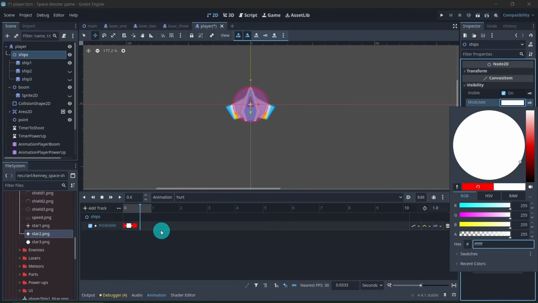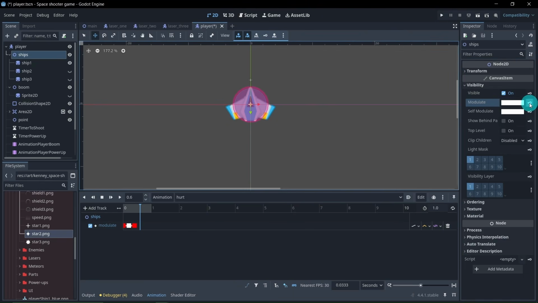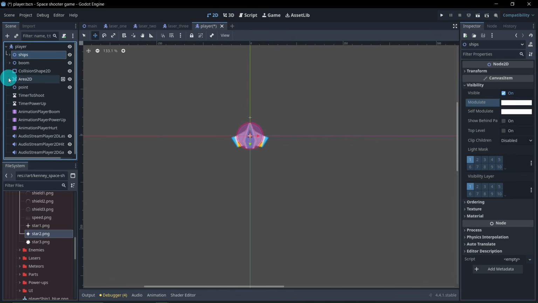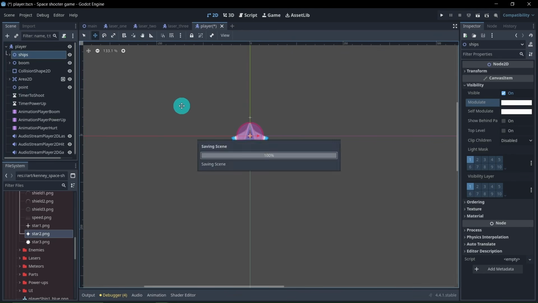Now this one's going to be a little longer because it's not going to be looping, but we just wanted to make sure that it flashes. So set this to 0.6, hit play, and that's going to happen when we're hit by something. But it looks good overall. I like it. All right, let's set this back to idle. We can close out of the animation, zoom out a bit, close everything up, save what you got. Looking good.